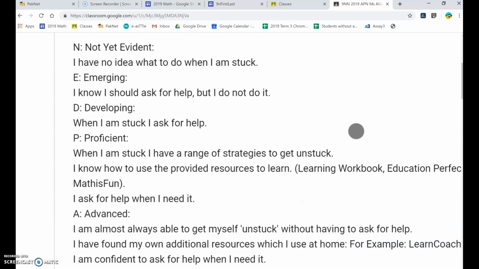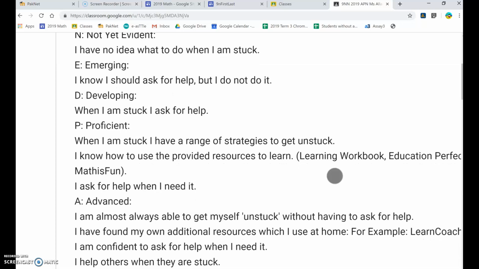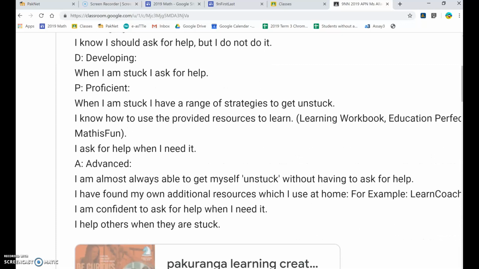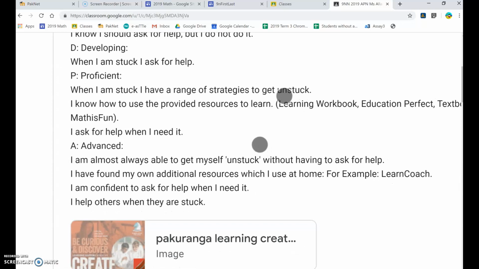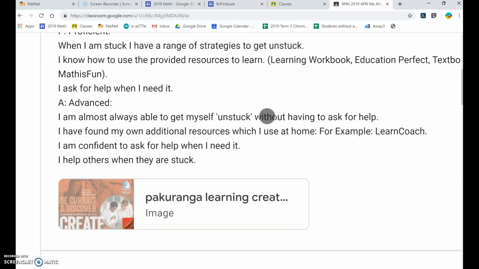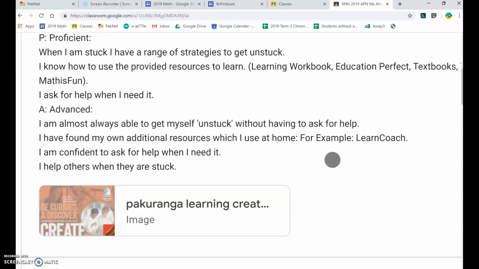You're going to rate yourself. An N is a not yet evident. So that's if you have no idea what you do when you're stuck. E is emerging, and that's when you know what you should be doing, but you actually don't do it. D is developing. So when I'm stuck, I ask for help, but you have no or very little other strategies. Proficient is when you're stuck, you've got a range of strategies. So you need to explain those strategies.